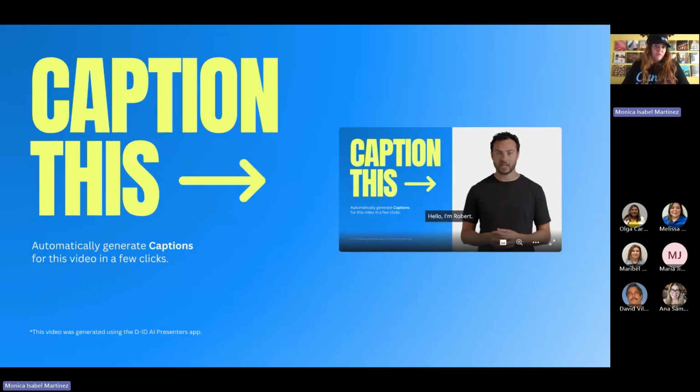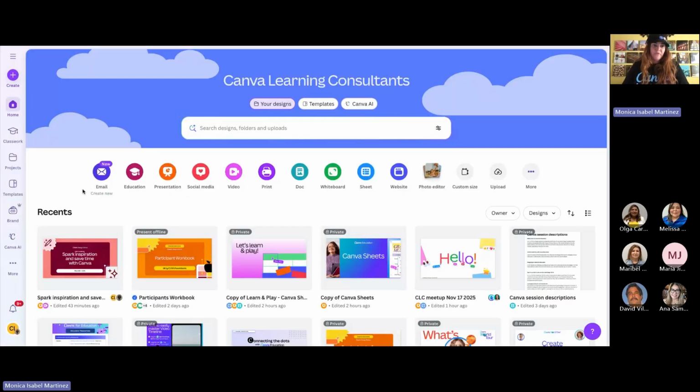So let me jump over to our homepage, and I'm going to show you where to go to enable captions. If you do not enable them before you record your video, you will not be able to generate captions. So you want to make sure that they're enabled, that they're turned on. So that's the first step we're going to do.